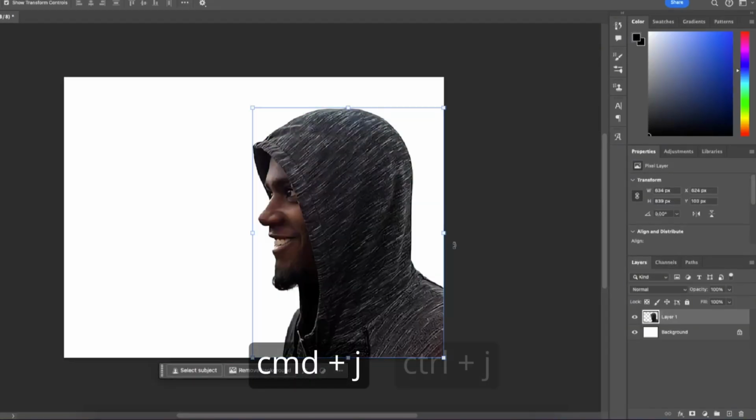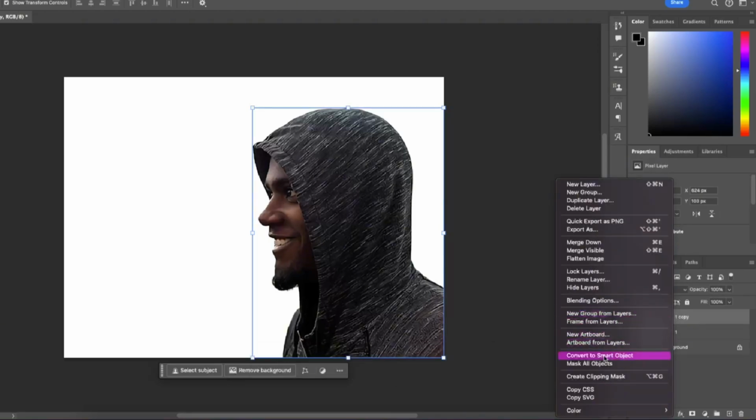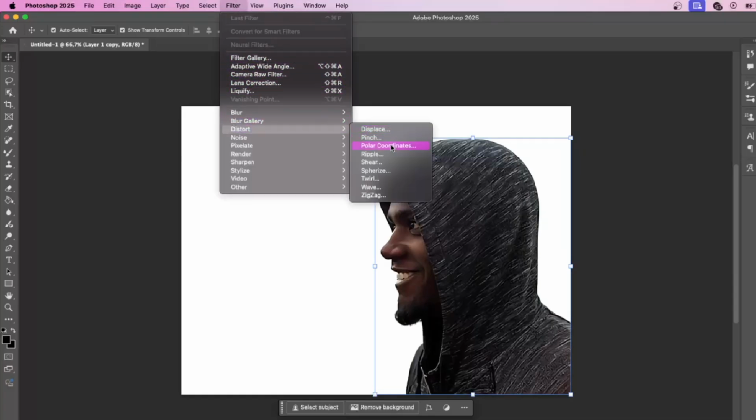By pressing Command J or Ctrl J again, duplicate our subject layer. Convert our top layer to Smart Object by right-clicking and selecting Convert to Smart Object. Go to Filter, Distort, and Wave.